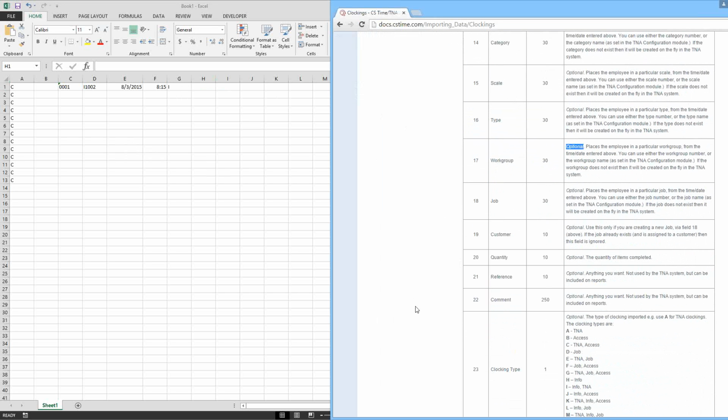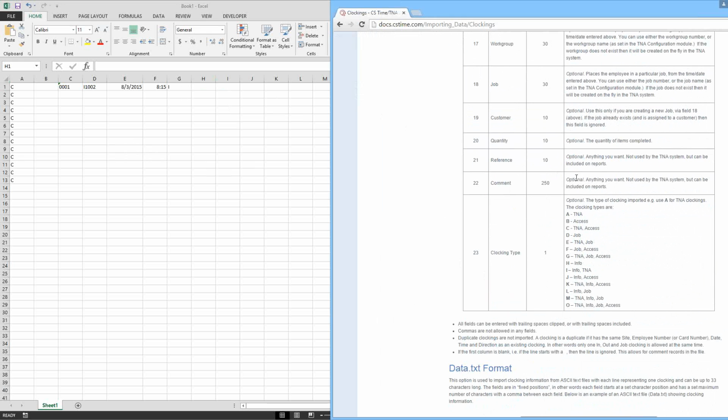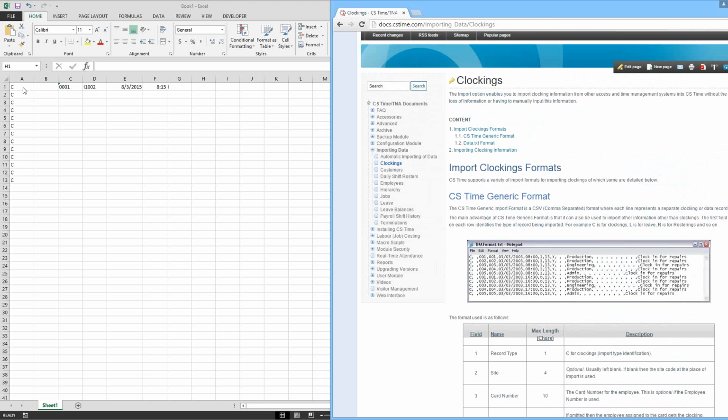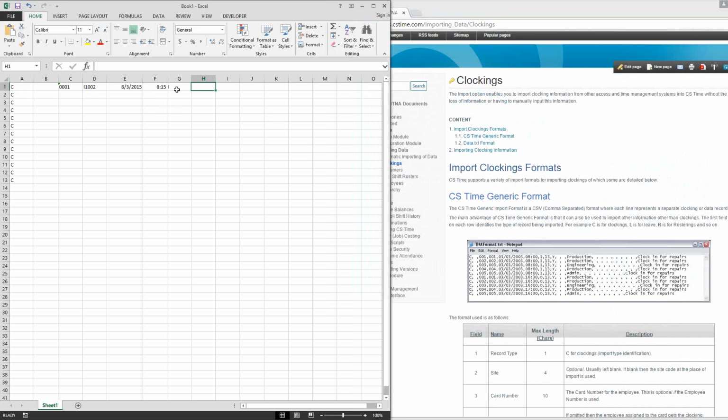You can put in comments as well. If this clocking is specifically only an access clocking, you can specify that in field 23 under the clocking type. You can also put in any reference if you need, or comments or anything like that. So again, I'm going to keep this pretty plain and simple. We're just going to do the first few there. You can then save this as a CSV.